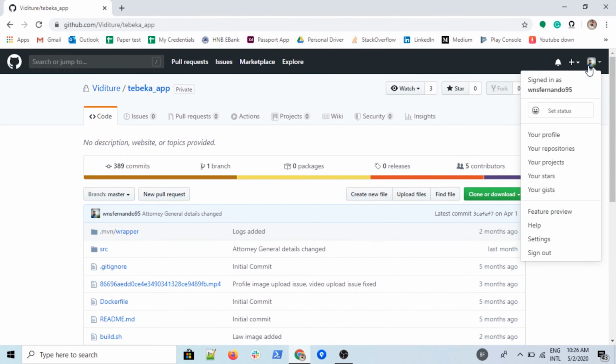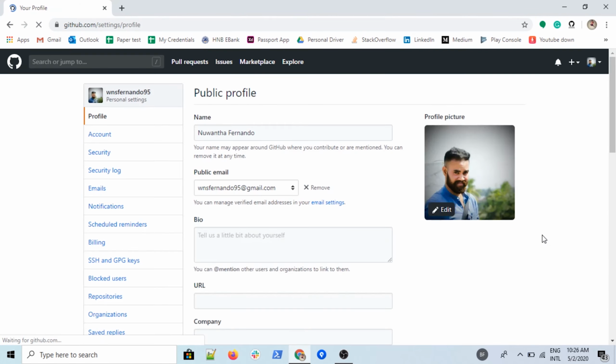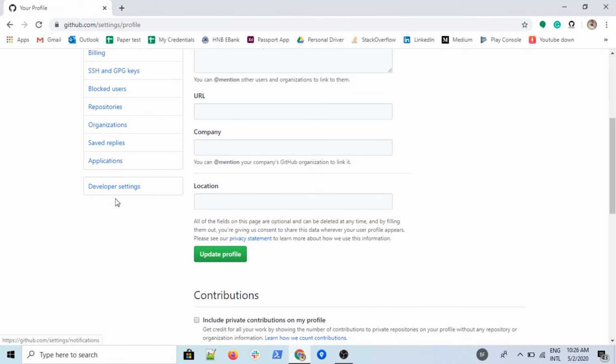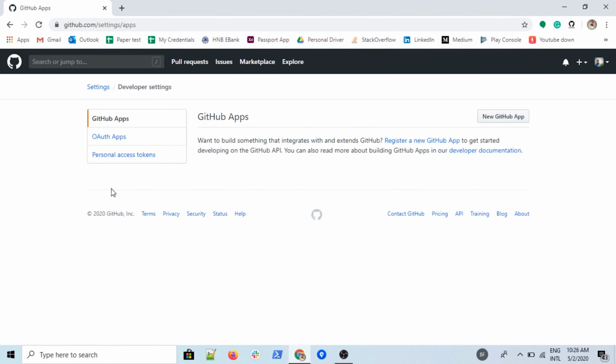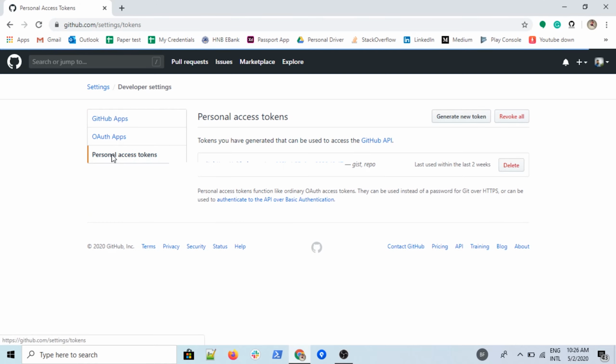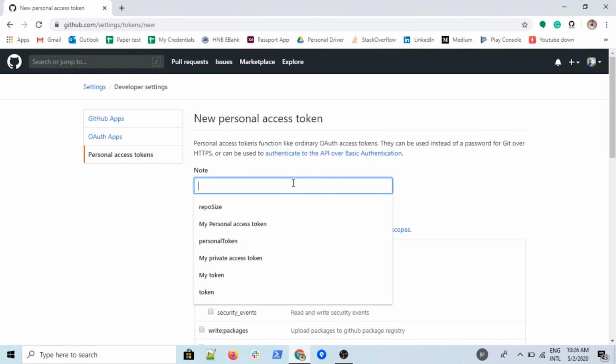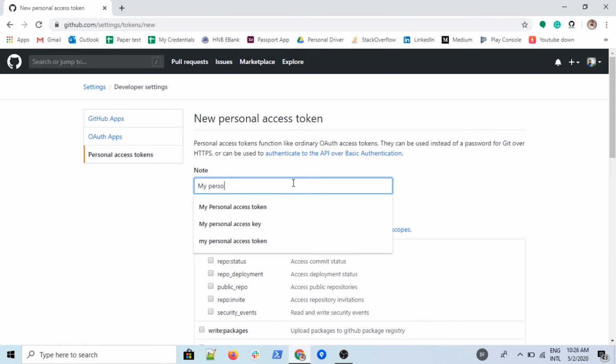Now click on the profile icon and then click Settings. On the sidebar, click Developer Settings. Then click on Personal Access Tokens. By clicking on Generate New Token, you are able to create a new personal access token.